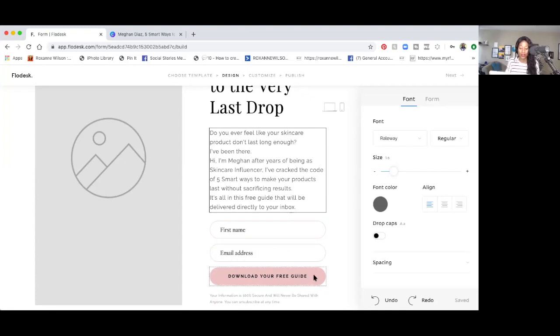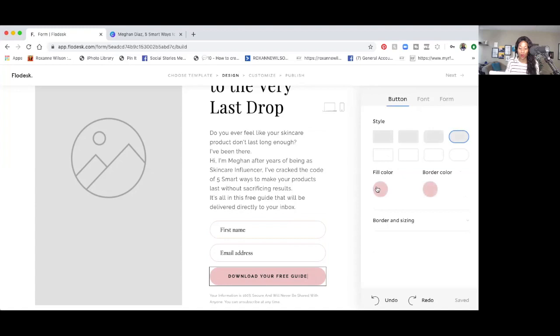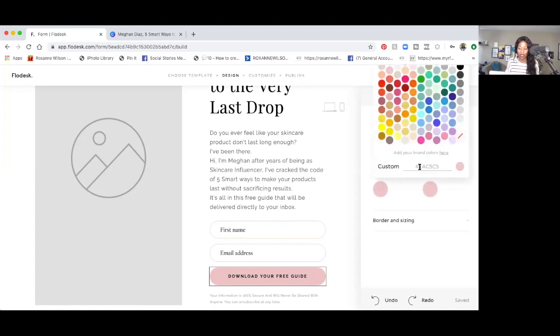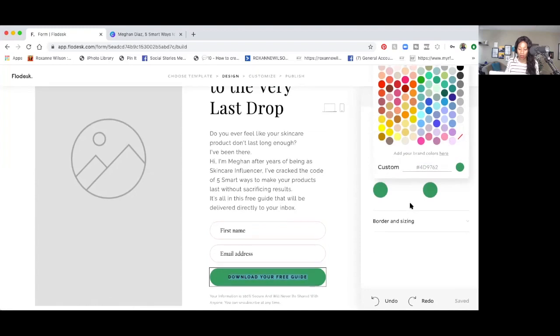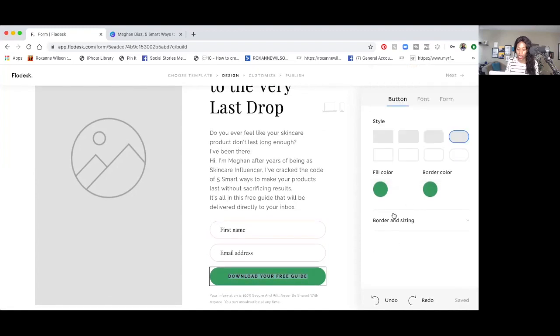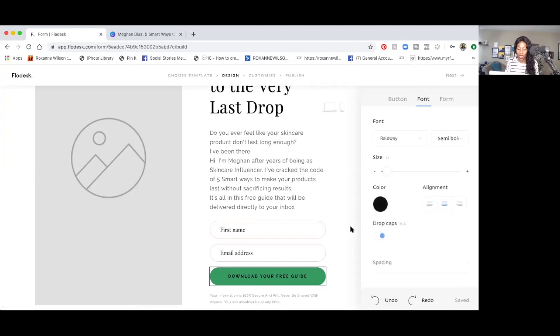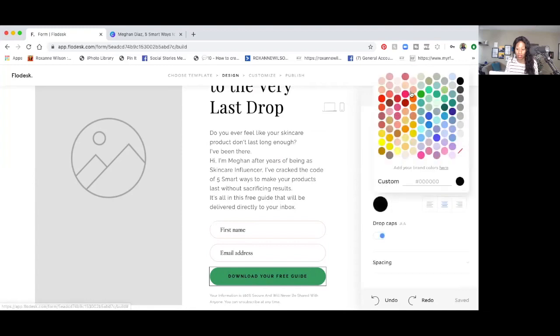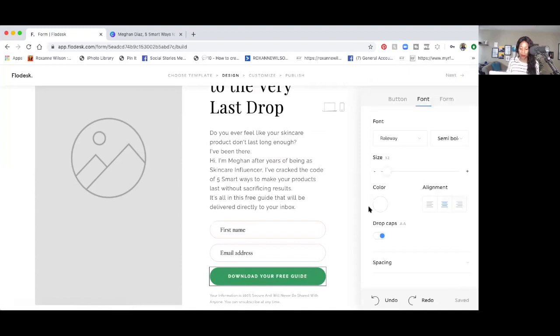So here on the download free guide, I'm going to click and change the font again. I want it to be a little more streamlined. And I'm actually going to go with a white there if I can. Again, I'm going to go to font up here. This is just me personally. You can change. This is where you get to really show off your stuff. I'm going to go with a white there. Okay. Boom. I'm going to leave the font.